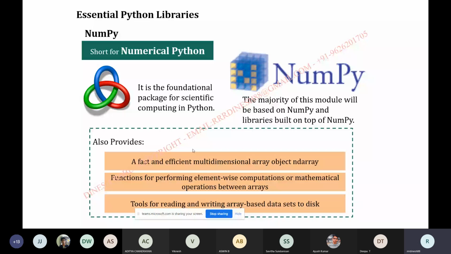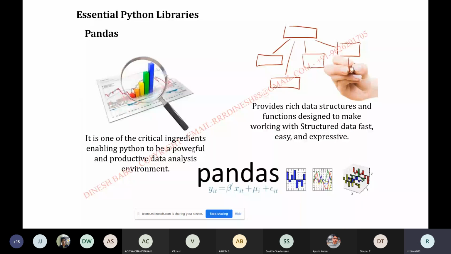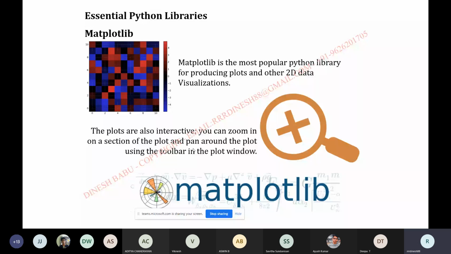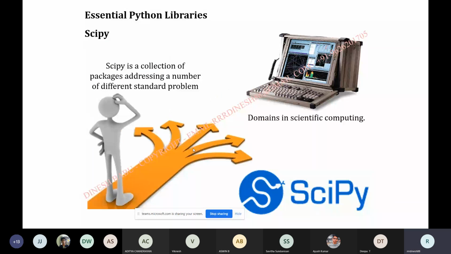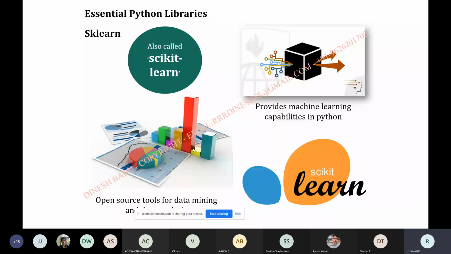Pandas, we can load a large volume of records. Then matplotlib. Matplotlib is used for visualization. Then SciPy, that is scientific Python. Then sklearn is used for machine learning algorithms. So these are all the different packages we'll discuss in detail in this session. These are all different packages we use very frequently.